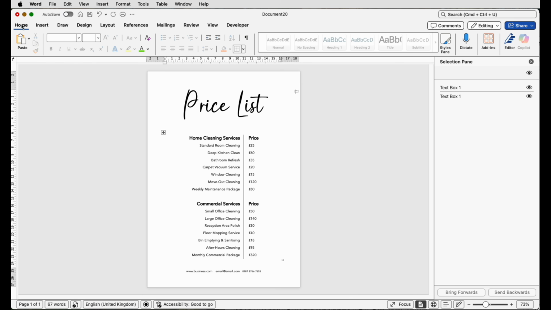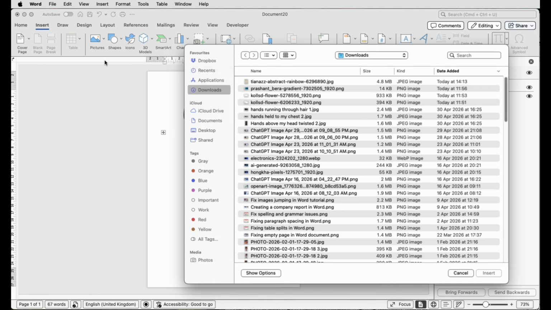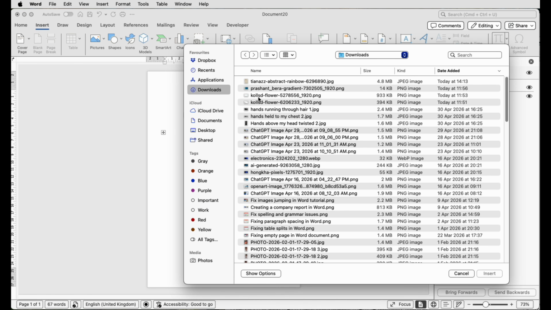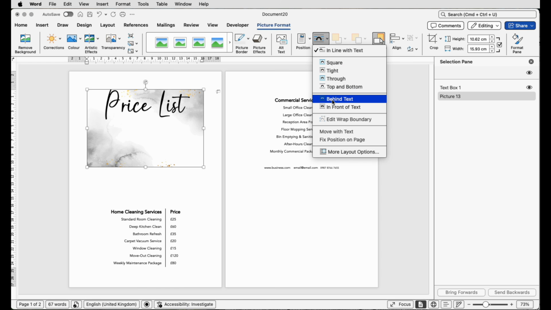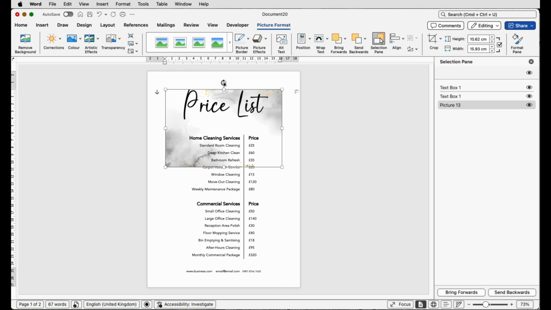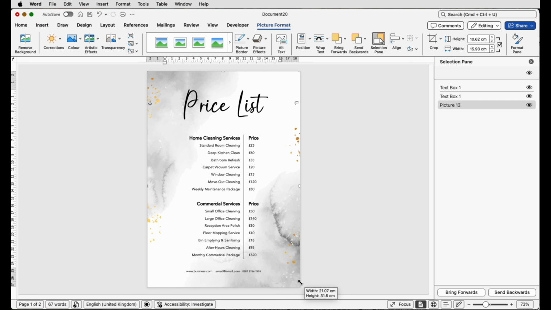I'm just going to quickly go to insert picture, picture from file. We've also got this one as well. Click insert, wrap text, behind text. I'm just going to rotate this one round. And then I can just move it to the corner and then drag that out to fit my price list.